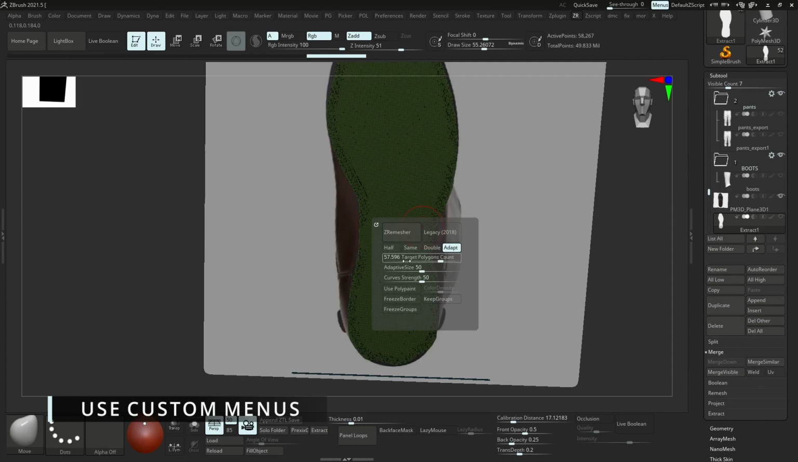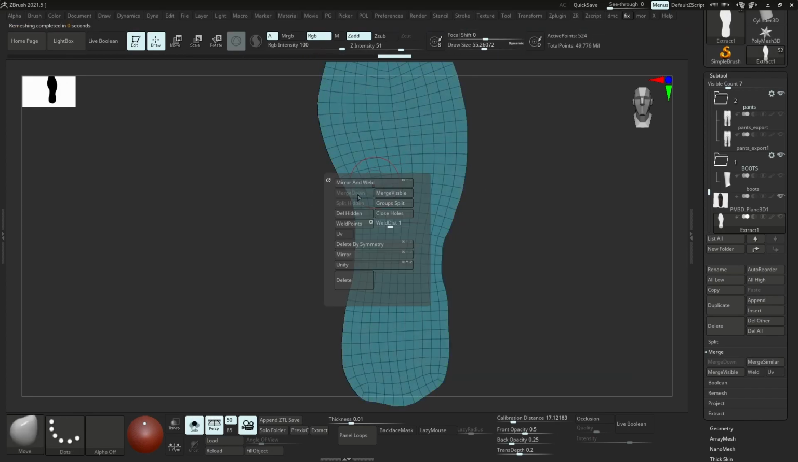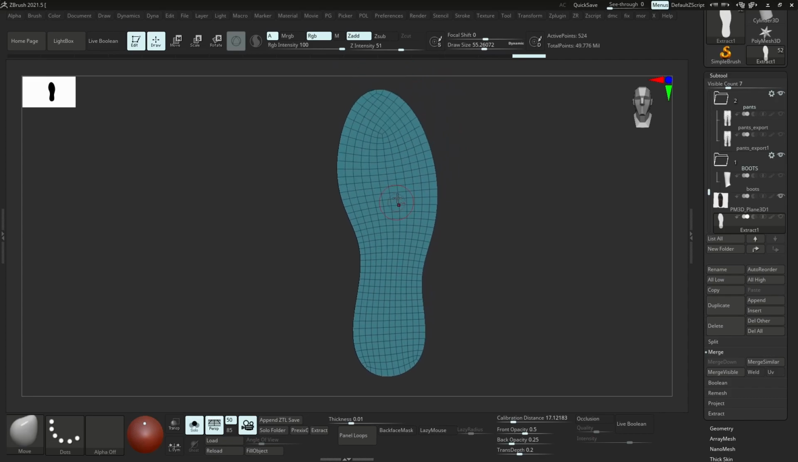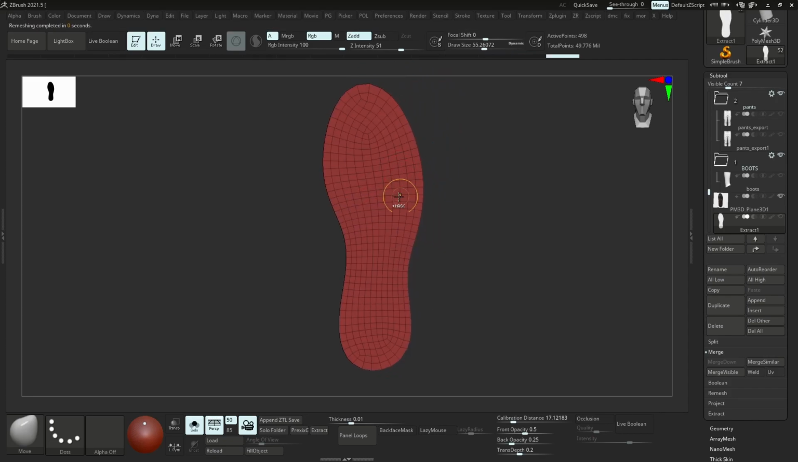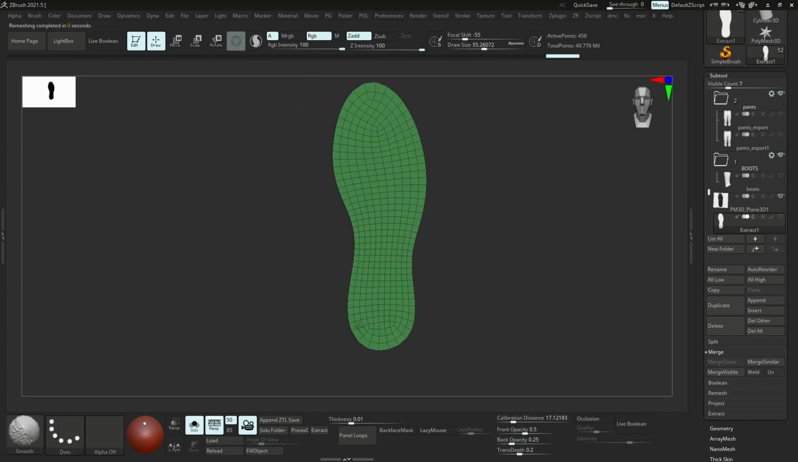Now let's ZRemesh the topology. And I'm just doing a bunch of ZRemeshes to get a nice topology, and then we use the polish to get a clean edge. When I work in ZBrush, I like to have a clean topology all the time, as sculpting just becomes a lot easier when you can kinda model as well.